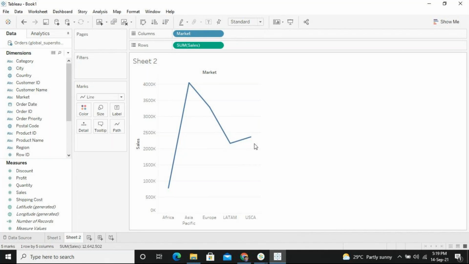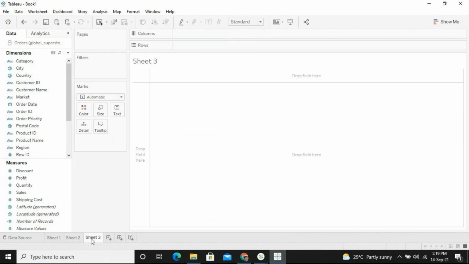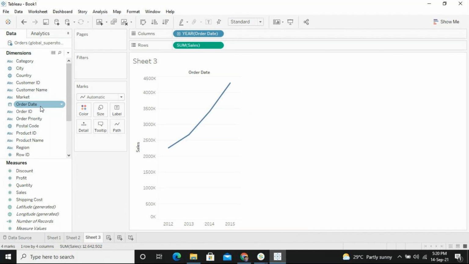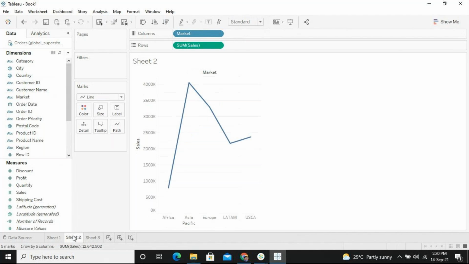Now the same line chart I want to create based on the date type. Based on the date, how can I change the line chart? Let's see here. Let me create one more sheet. Double click on sales, and then double click on market. Market I don't want, I'll take order date here. Okay, based on the date, you can see what is the difference here. I'm getting a line chart like this, which is based on the market.